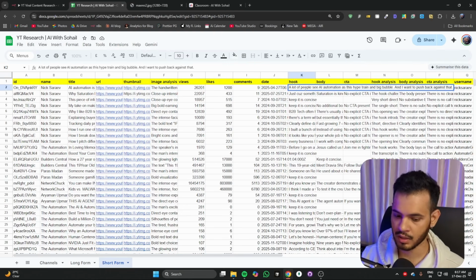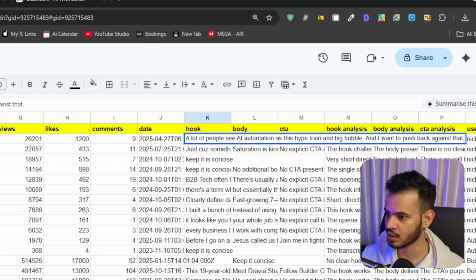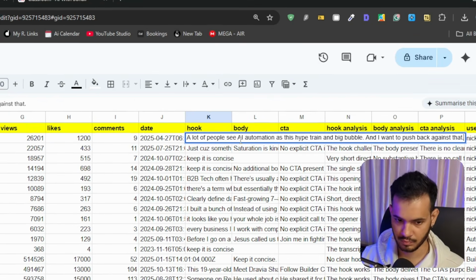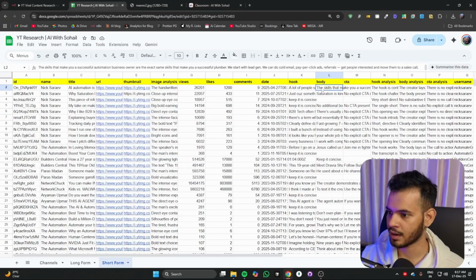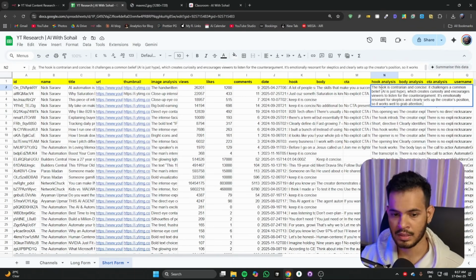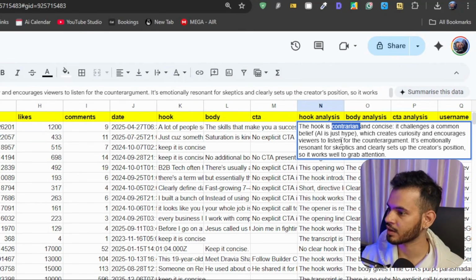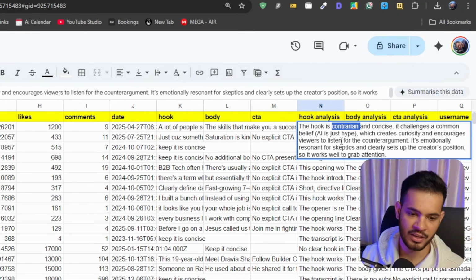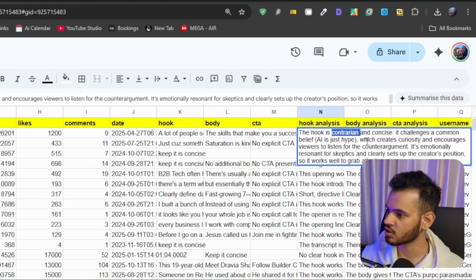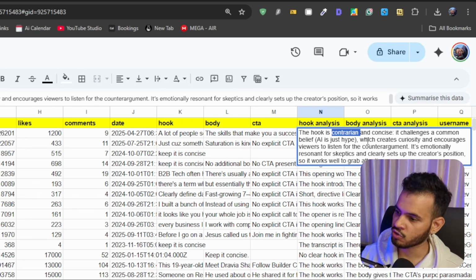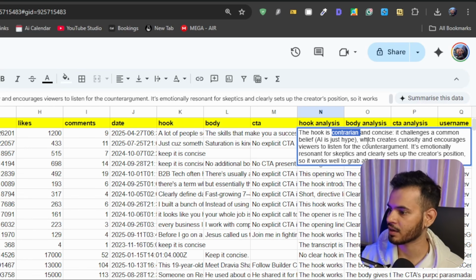Then the hook: a lot of people see AI automation as a hype train and a big bubble, and I want to push back against that. So the hook is that, then the body, the CTA, and the analysis of the hook. This is the important part, because it helps us understand why the hook performed well. It says the hook is contrarian and concise. It challenges the common belief that AI is just hype, which creates curiosity and engages the viewer to listen for the counter argument. It emotionally resonates with skeptics and clearly sets the creator's position, so it works well to grab attention.